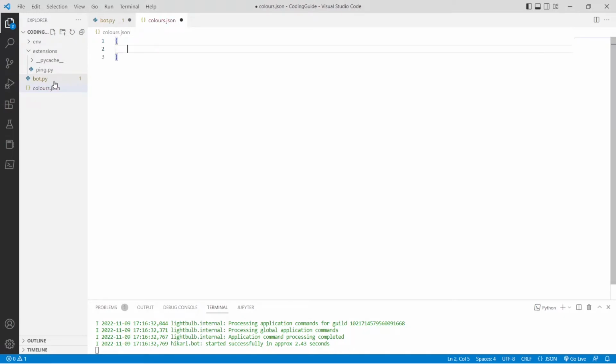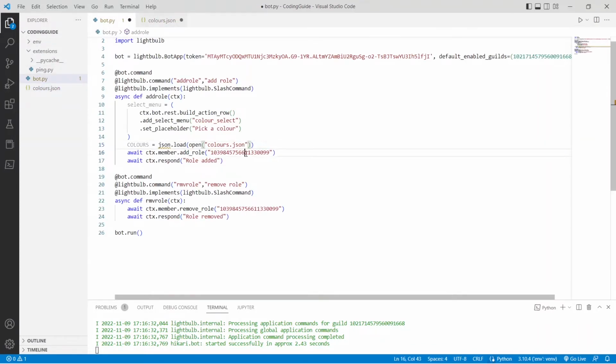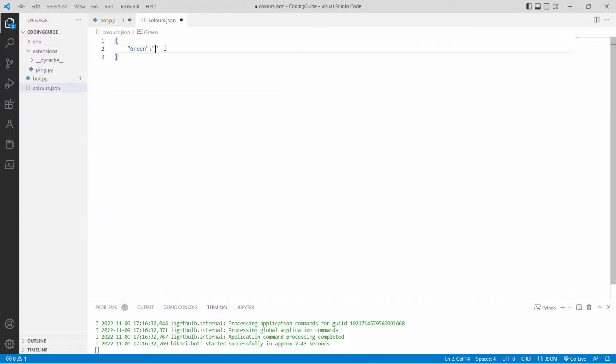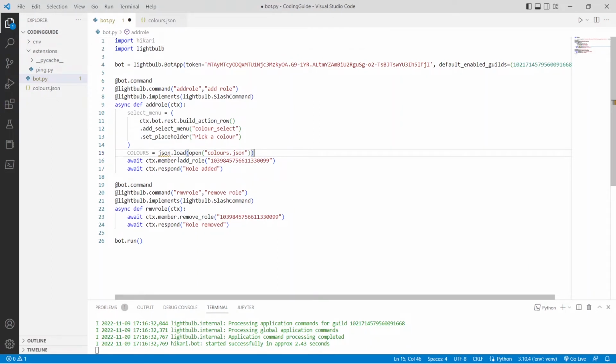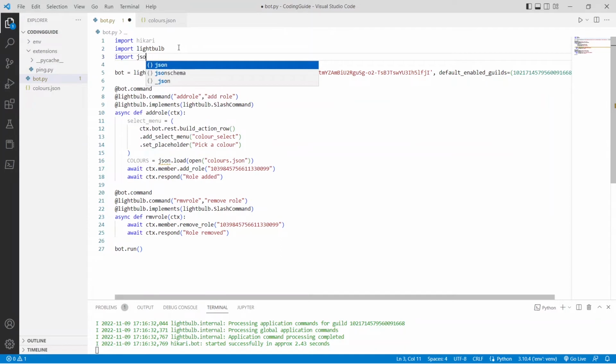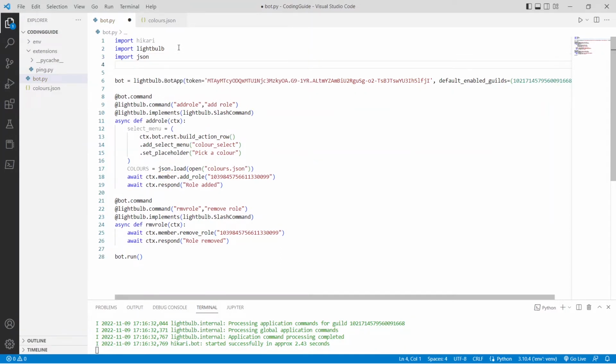So for a JSON file, there are two parts. The first one is the name, which I will be calling green. The second one is the value for our role ID. So save that and then come back here. We can see here that we need to import json, and for later on we will need to import asyncio as well.